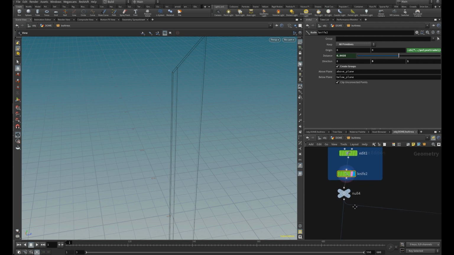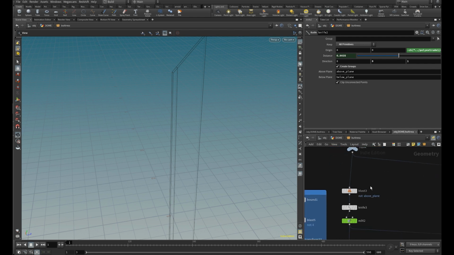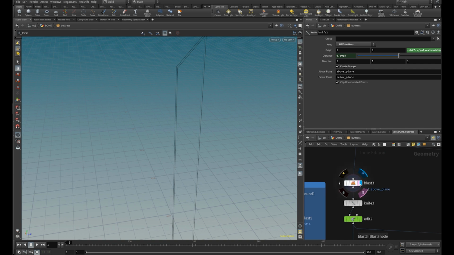And thanks to this, I can start building derivation in my graph. This branch can focus on the buttress by blasting the above plane group generated by the previous knife SOP, and we just have the buttress part. Then we need to start shaping it. So far it's a very simple mesh, as you can see.